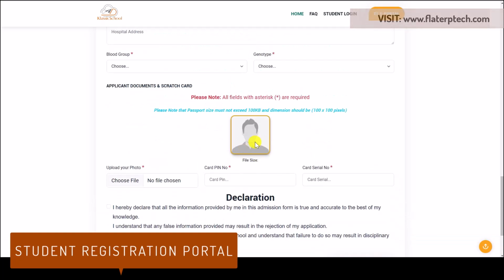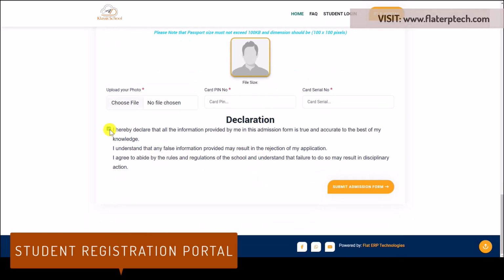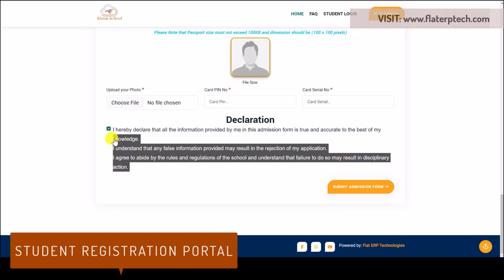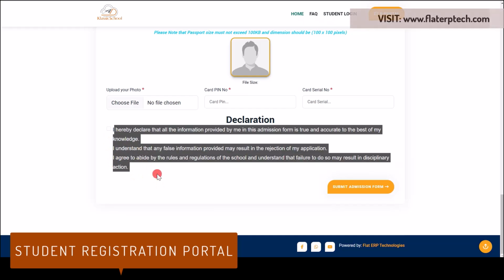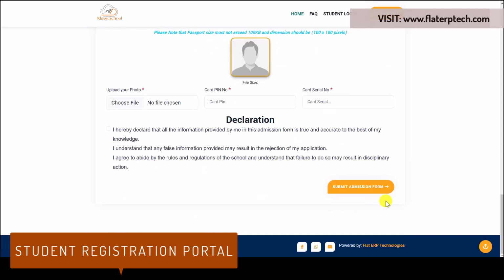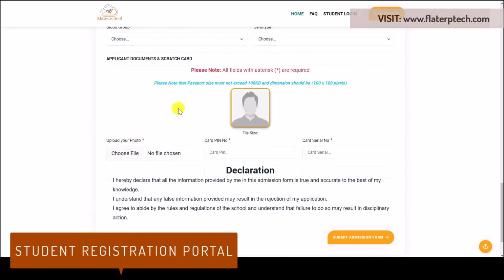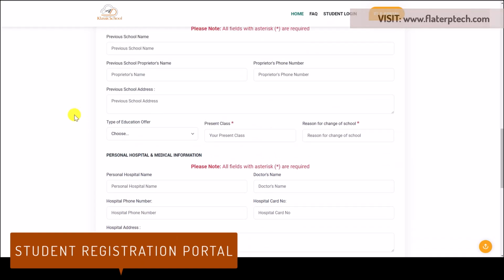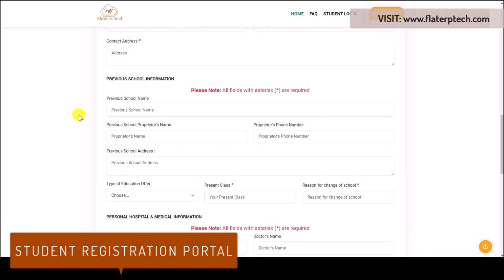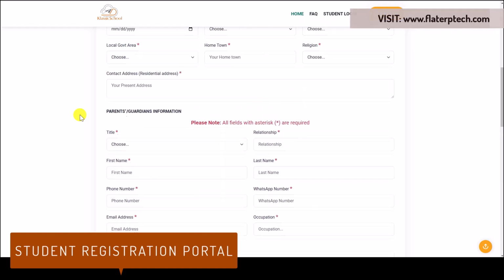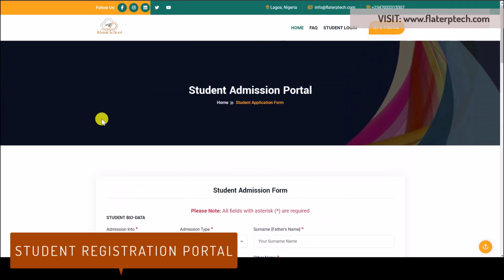This is where you upload your passport size photo. You need to enter the PIN and the serial you got from the school, and you need to check this one and read this one to make sure that you have read and agree to the terms and conditions of the school. The moment you hit this submit button, your computer will generate a photo card proving your registration slip, which you will print out and take to the school when you are going for your interview. Then the moment you submit, the admin will also see the notification on his or her dashboard or on his or her email address.